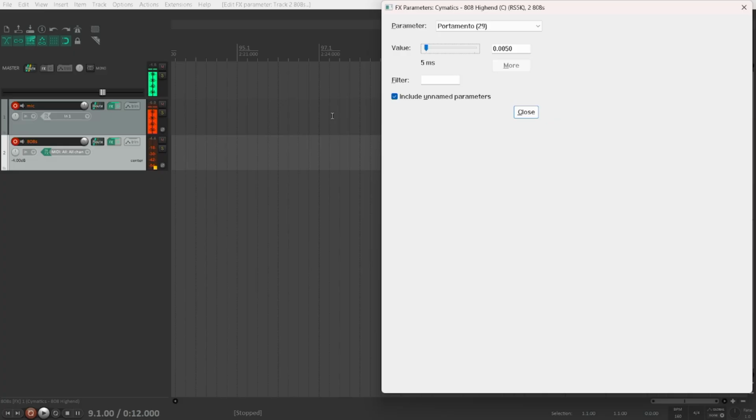Now, if you want the glide to be a bit slower, just adjust the portamento up. 14 milliseconds. It's just going to take a bit longer time for the glide to go back up. So that's generally about it for creating 808 basslines and slides.